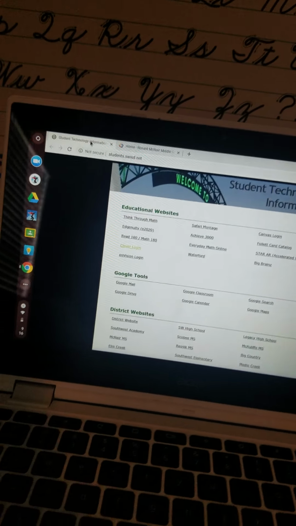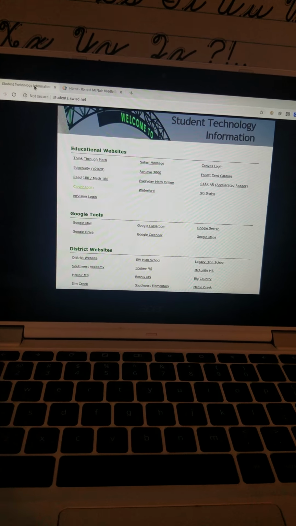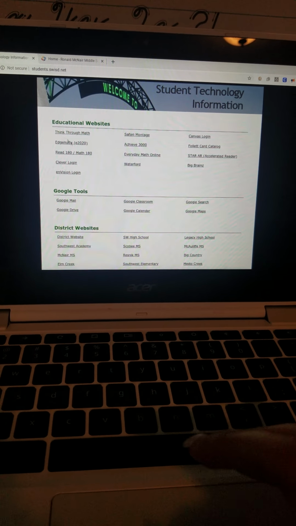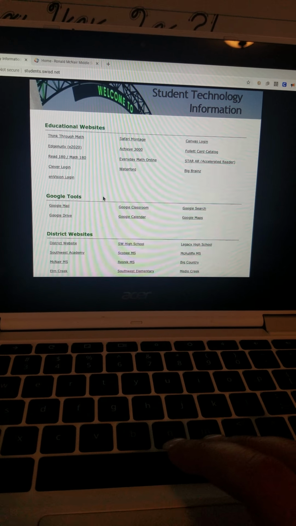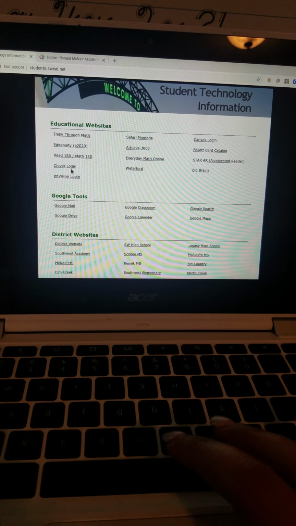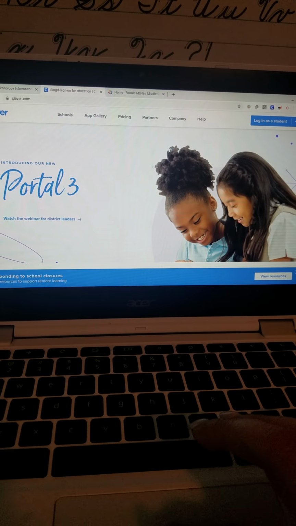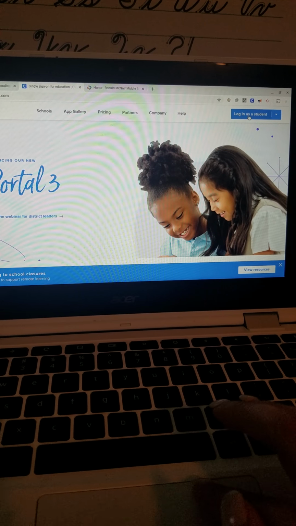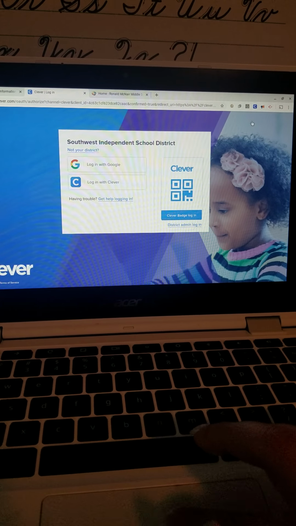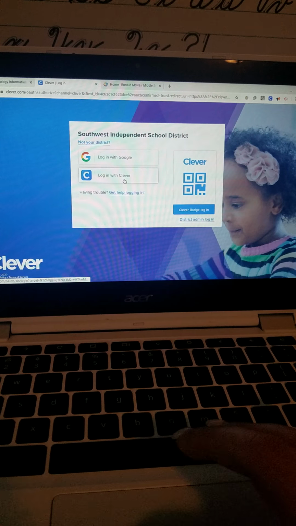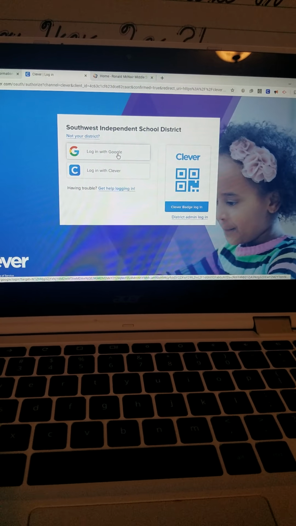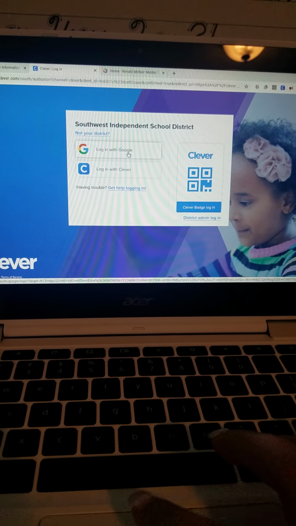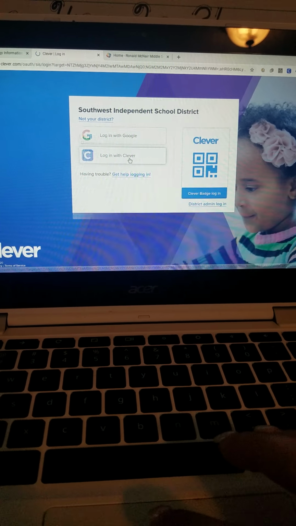Once you get on your Chromebook and you log in, this screen always comes up. I tell my students that this is our best friend page. Once you're logged into this page, you're going to find the Clever login. Click on Clever and log in as a student. You want to click Login with Clever, not Login with Google. Login with Google is simply not going to work, so please make sure that you log in with Clever.